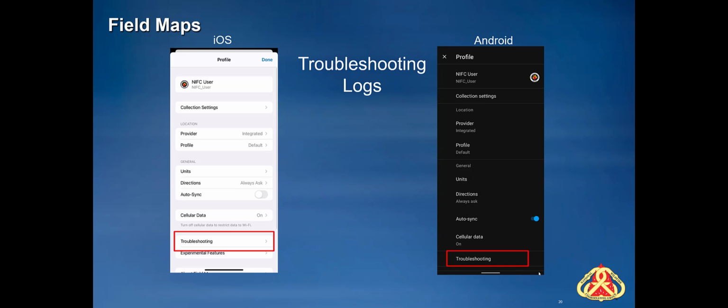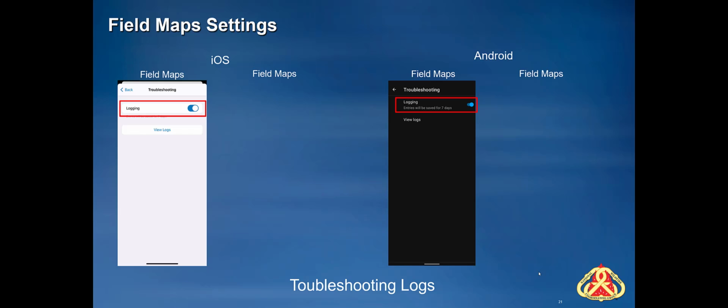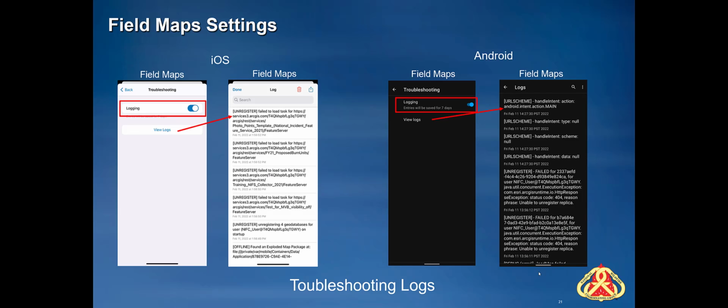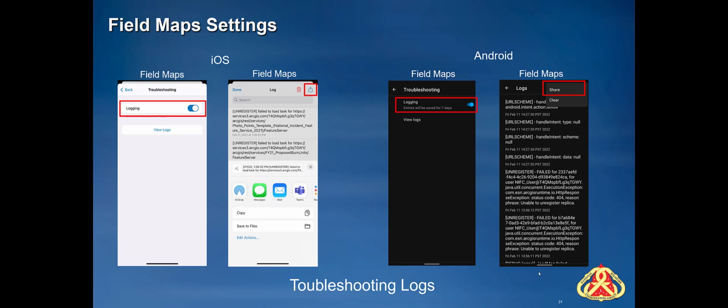Lastly, an important feature in this app is the troubleshooting function. Although this functionality existed in Collector for iOS, troubleshooting logs are also now available for Android devices and Field Maps. If you have an error downloading a map or syncing your edits, the troubleshooting logs can be very important in diagnosing the issue, but logging must first be turned on in order to capture the error. These logs can be emailed to the GIS specialist to problem solve.